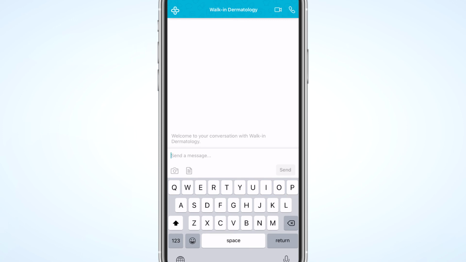You do not have to be inside the app. Since you allowed notifications, all you'll do is wait for a notification pop up at the day and time of your appointment. Once you see that pop up, you'll click on the screen and you'll be connected by video with your dermatologist.